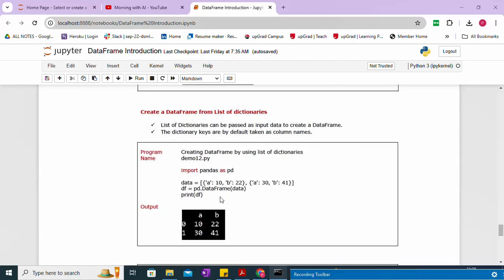Whatever variable is present as key is treated by default as the column name. So here the keys are A and B, so that will become the column names. What are the respective data present? For A it is 10, then for this one it's 30. Then for B it's 20, and for this one B is 31. So you can see the row and column for one, and my index starts from 0, 1.